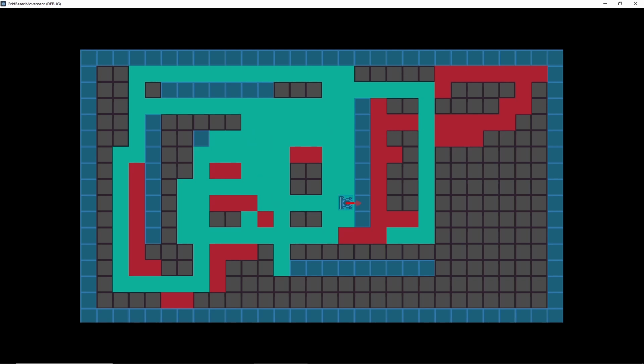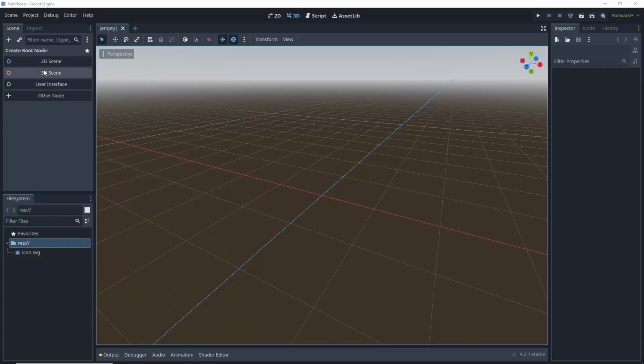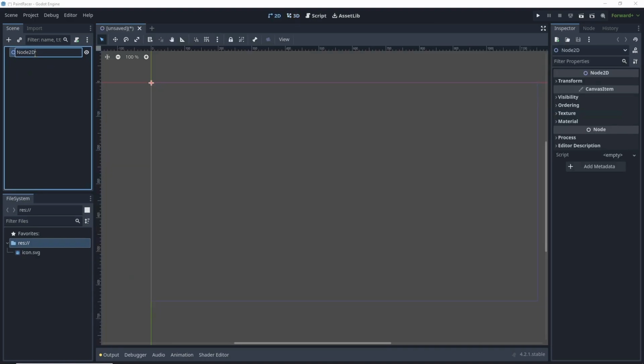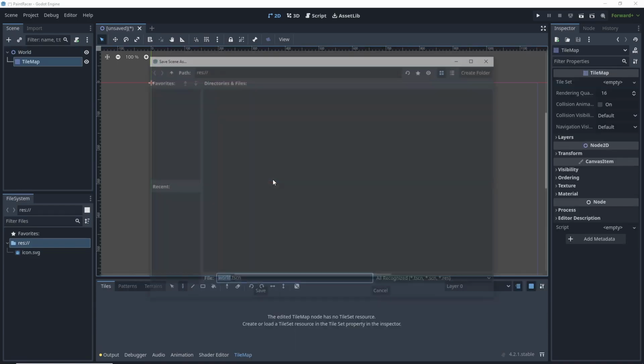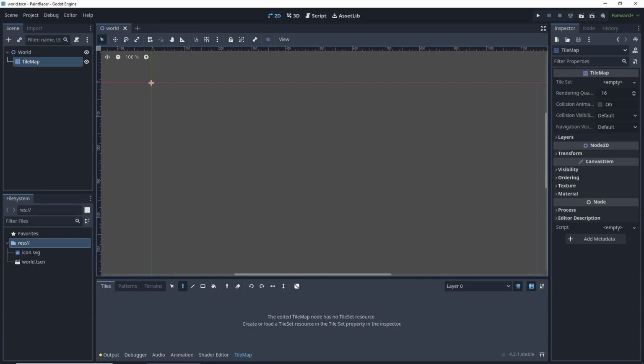Now let's get started. Alright, as always, we're going to start a new project with a 2D, node 2D. We're going to call that world, and then immediately we're going to put our tile map in here, and that is going to be our grid. And so we can save world, and I'm going to import those files, so give me 1 second.